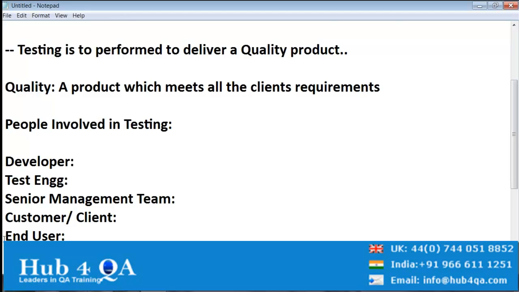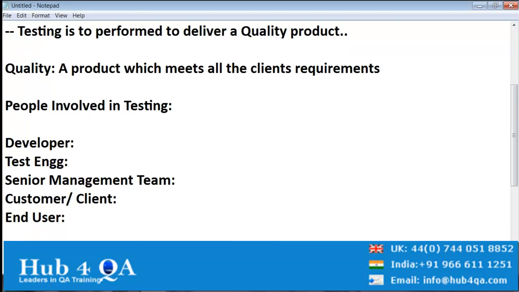So these are the levels of people who are involved in testing. Sarita, is it clear for you? Are you able to understand? Yes, I understand. Yeah, because you have already done the demo. That's the reason I hope that you will understand this.